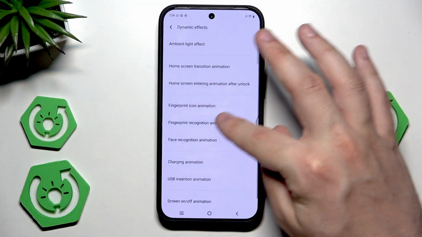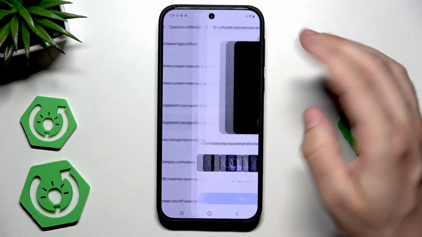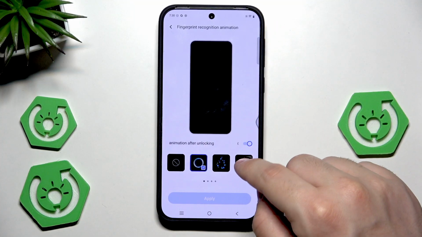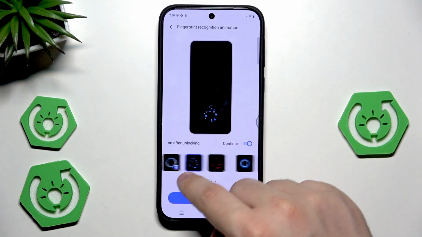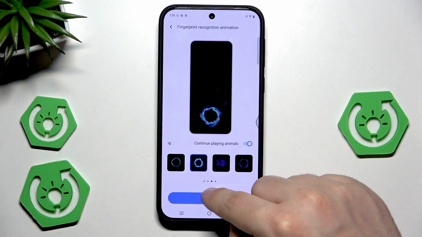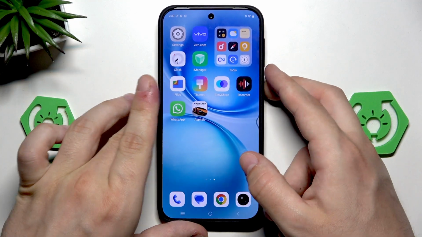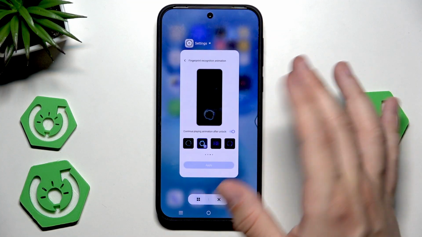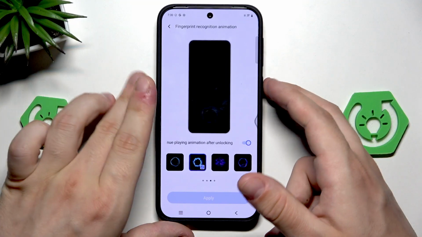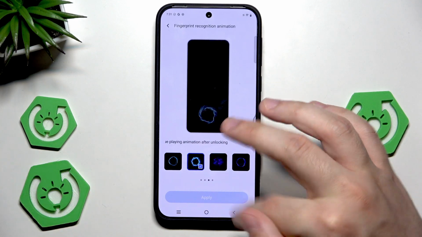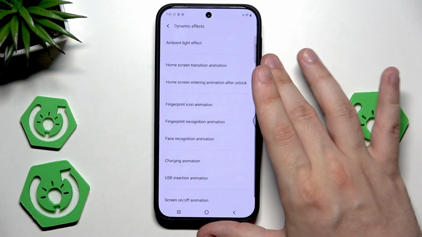That's the icon animation. We also have the recognition animation, so when we place our finger, we have that effect, but we have many others. We can change them. In here we have a whole list, so let's say I'll select that one, I'll click on apply, and now I'll place my fingerprint just to show you that it actually worked. You could see the effect, I hope. I'll show you again. Boom. Now our effect has been changed.